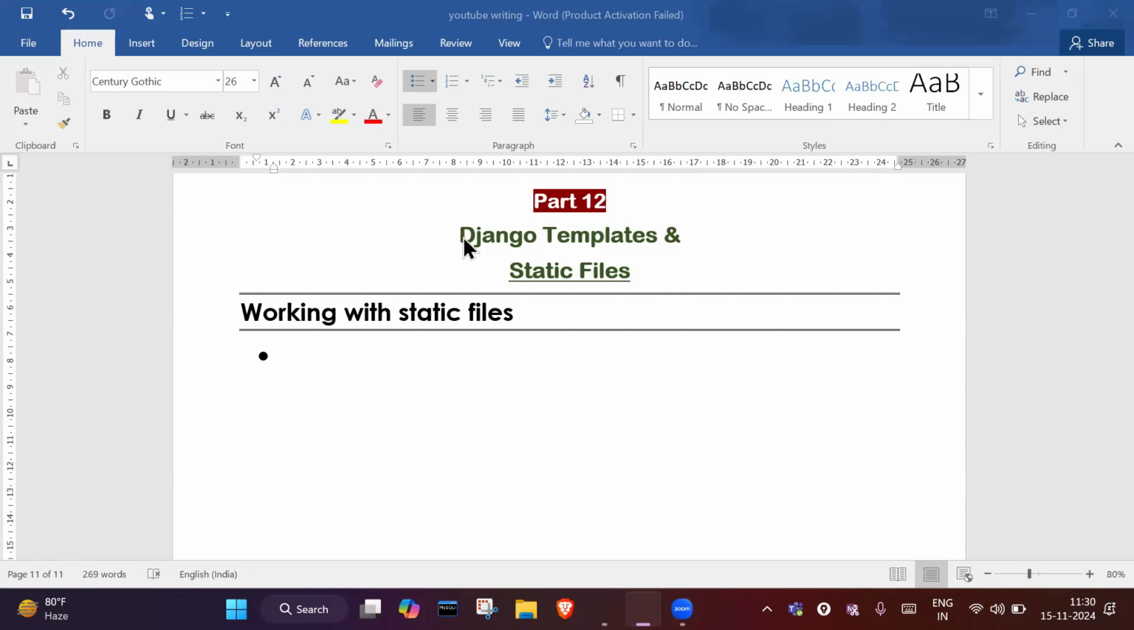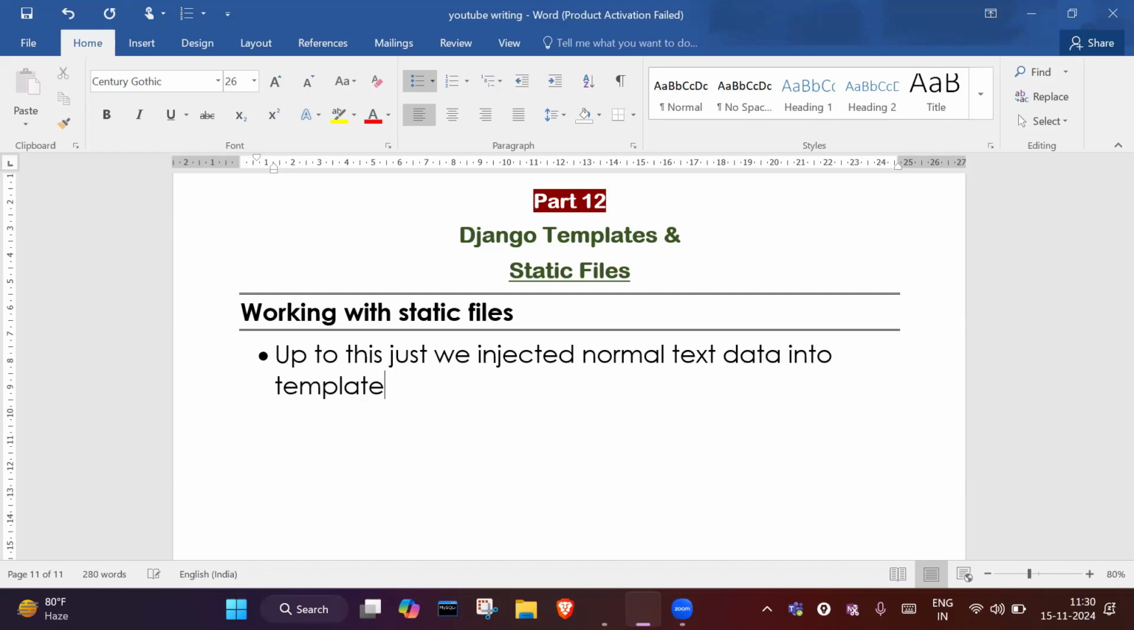In previous videos, we discussed how we can work with HTML templates, or Django templates. And in this video, we will see how we can work with static files. So working with static files. Up to this point, we just injected normal text, or text data, into the HTML template by using template tags.